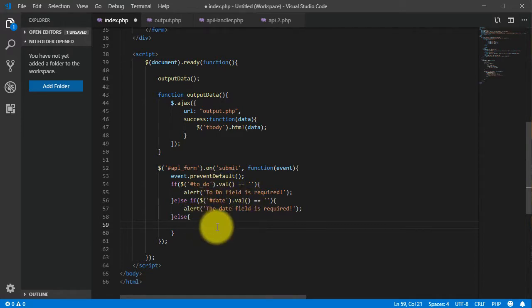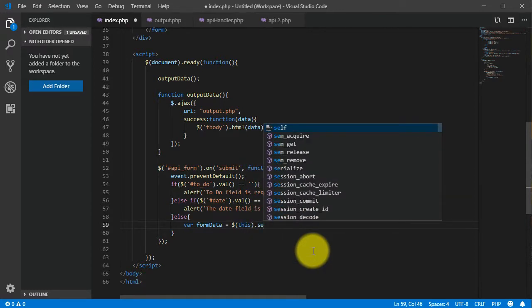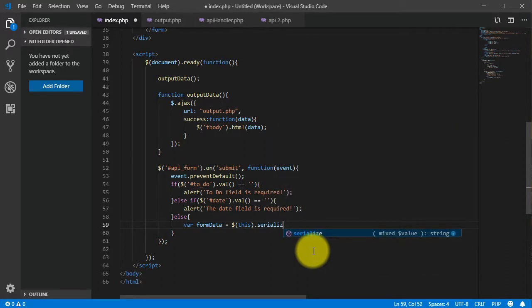Alright, and then below here we'll have else, none of these fields is empty. Then we want to have another variable, which is going to be the form data, and we assign to this variable all the data from our fields. So we have here this, serialize, and then here using the AJAX function from jQuery, we will send this data to the controller.php file, which we will create in a second.